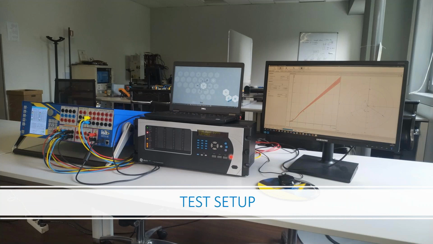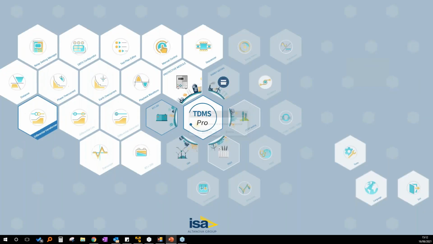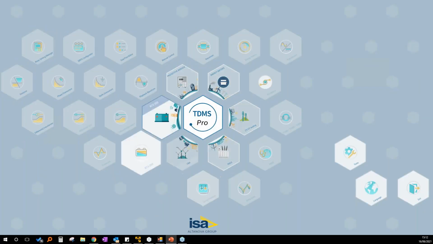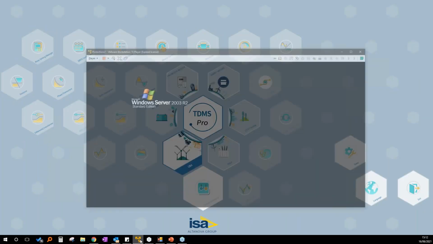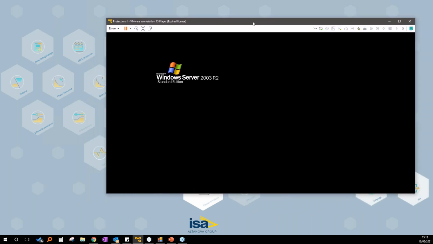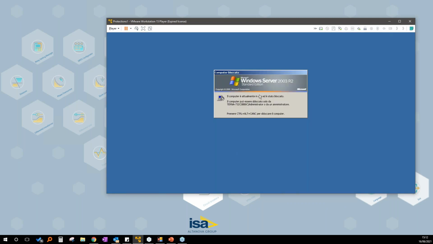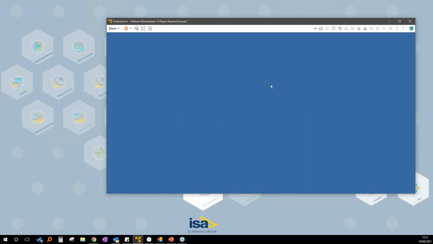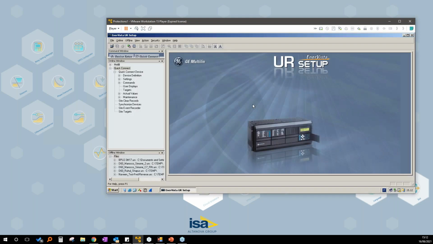Now, give me a few seconds in order to change. This will be used later. So first of all, let me arrange the screens. I have only one screen and we have to play with several windows. In this virtual machine, I have installed the EnerVista software.